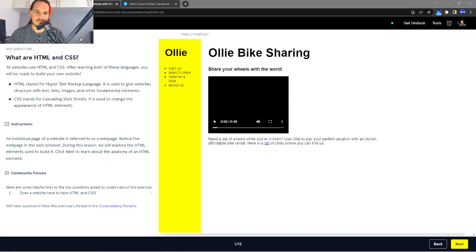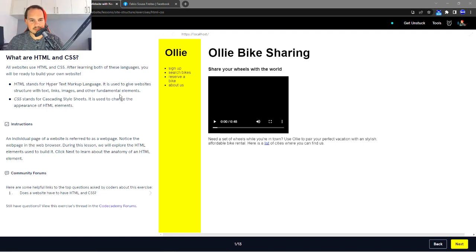Right, so let's start with the site structure. What are HTML and CSS? All websites use HTML and CSS. After learning both of these languages, you will be ready to build your own website. HTML stands for Hypertext Markup Language. It is used to give website structure with text, links, images, and other fundamental elements. CSS stands for Cascading Style Sheets. It is used to change the appearance of HTML elements.